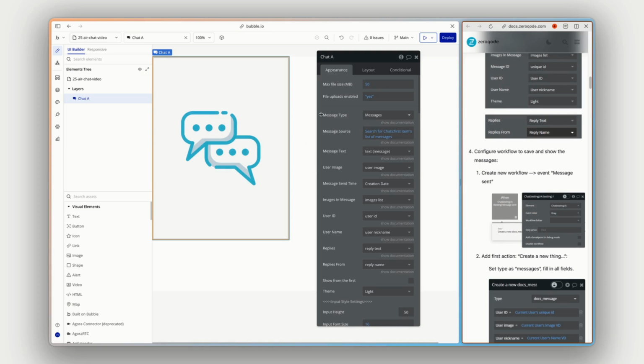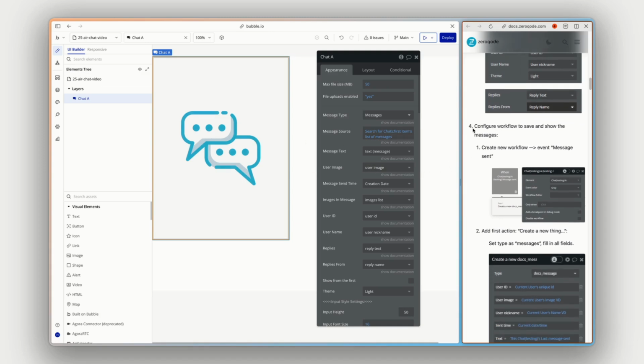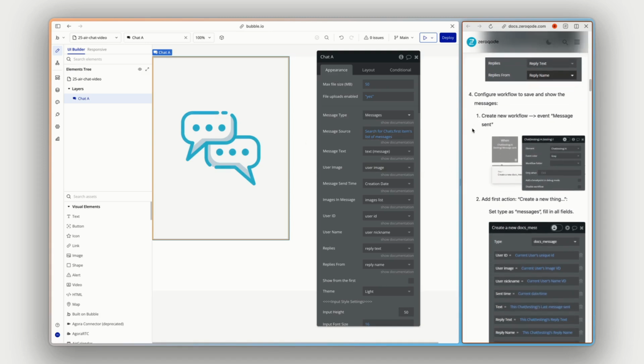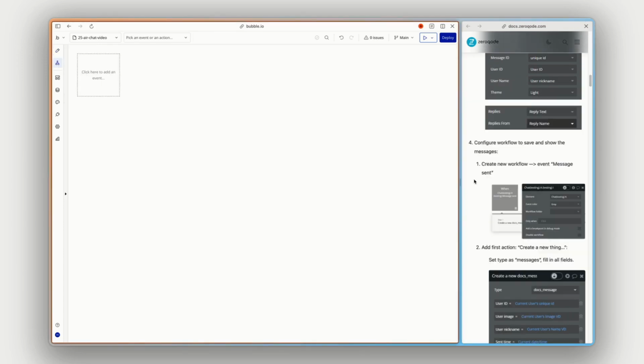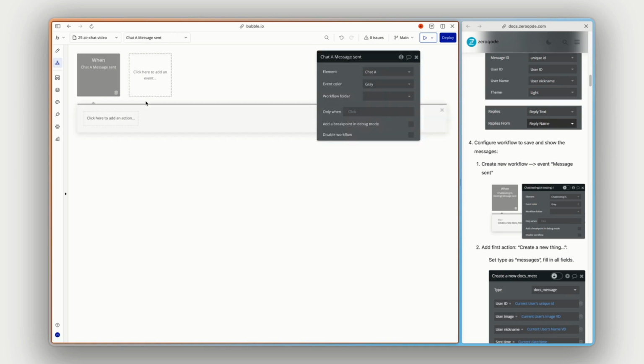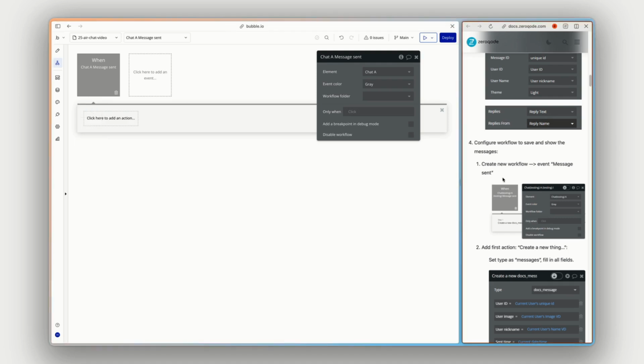So we have this set up. We now need to configure some workflows to make sure that the messages send and display. So let's go to our workflow tab. To start with, we need one workflow here. So we're going to set up when a chat message is sent. And we only have one chat element on our page. So when a chat message is sent is our trigger here. And we can see that here in the documentation.